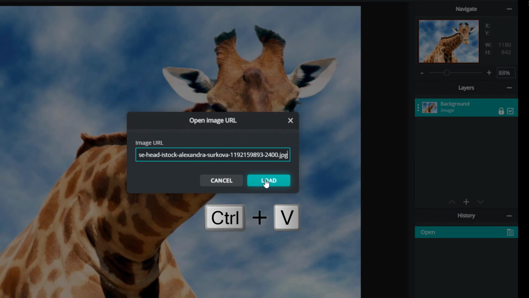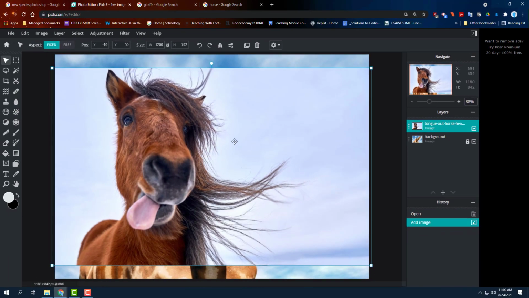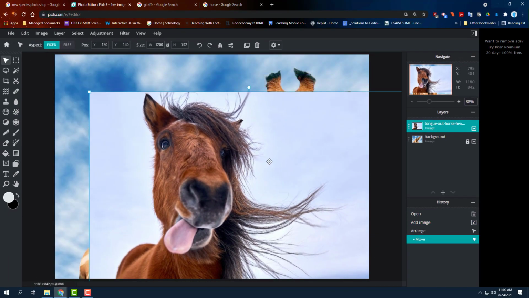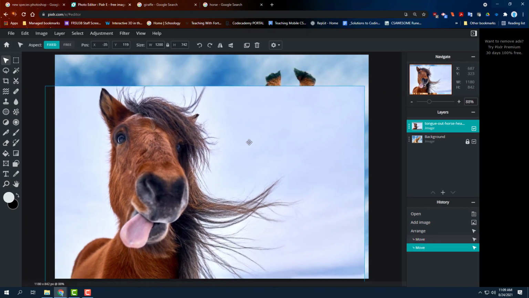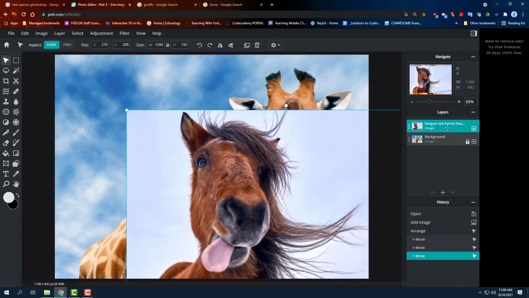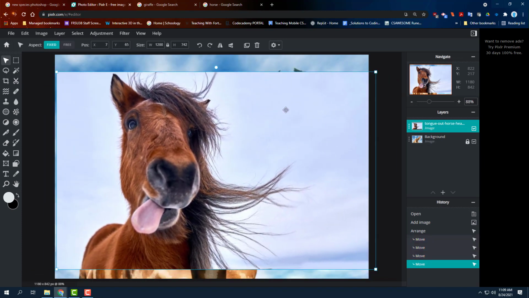Control V for paste. I'm going to load that in there as well. So we have two pictures, and notice how I can click and move this one around. So your goal here is to get two images into this project. And you can see we have two layers on the right hand side here.